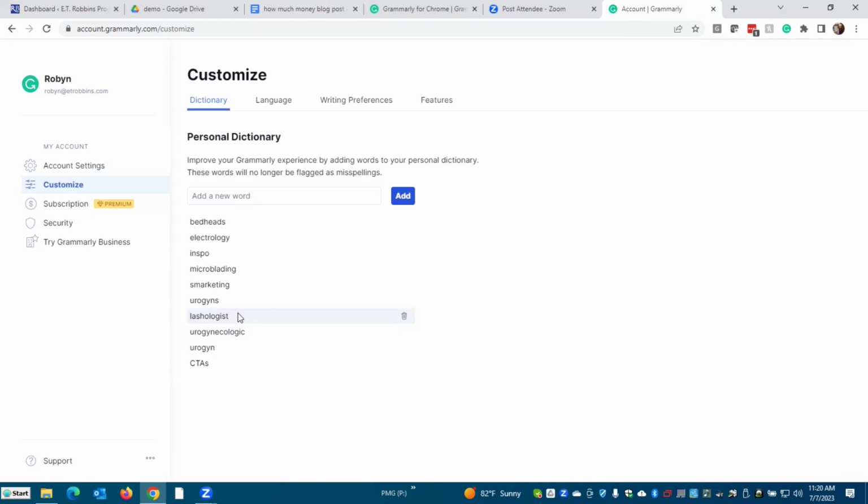I also do some writing for a beauty education company. So they talk about microblading and electrology and a lashologist, again, words that Grammarly doesn't have in its dictionary, but I can add it to mine. So it'll stop flagging. So you can train it for your purposes, and you can add and detract. Like, let's say, I stop working with urogynecologists at some point and I want to remove that. I can just hit the trash. And if I want to add a new word, I can do that here. And you can do that with swear words. I've done that before when I've been writing a humor column or something like that. And I have some cuss words in there that I don't want it flagging. I might put that in there.